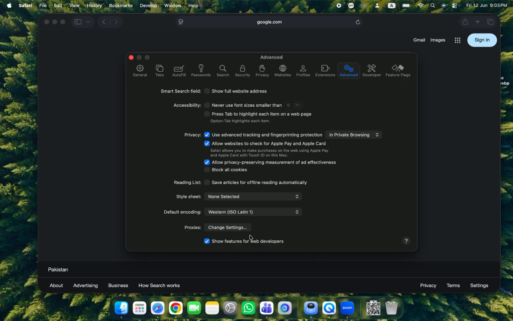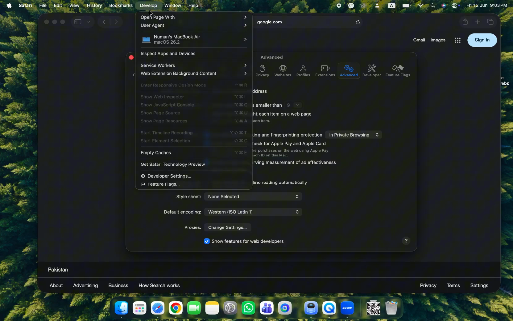Turn this option on, and you'll immediately notice a new Develop menu appear in the menu bar at the top of Safari. This menu gives you access to a variety of advanced tools, including options to clear cached website data, test different browser environments using user agents, and inspect how web pages are loaded.